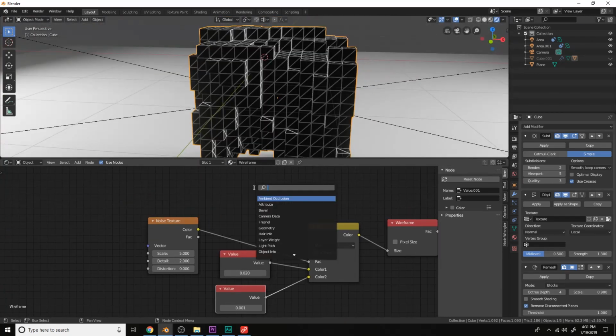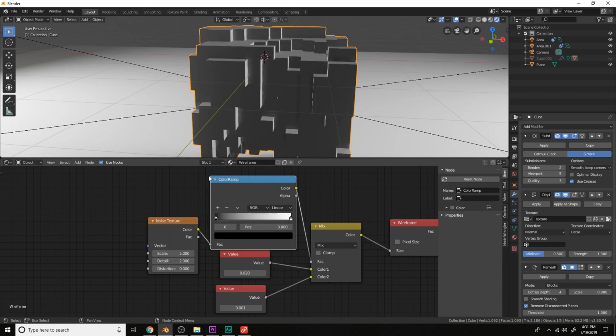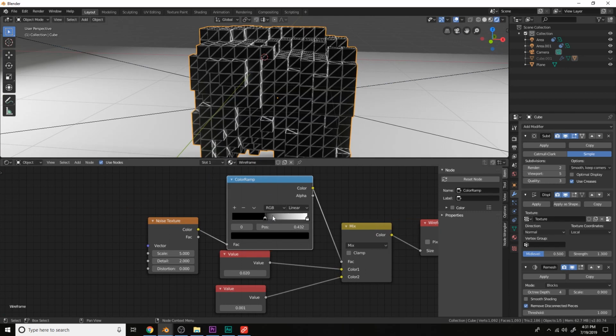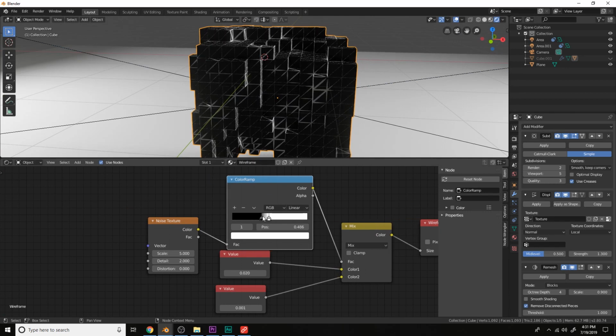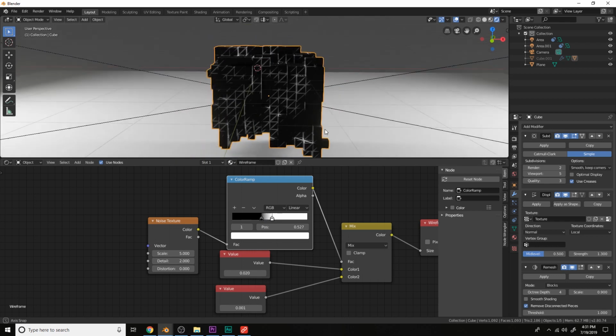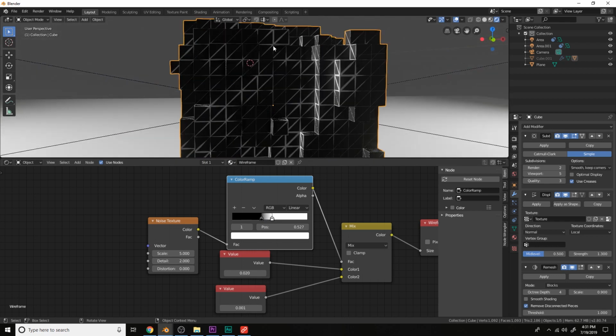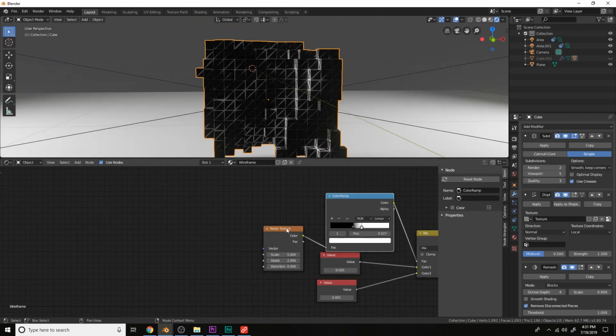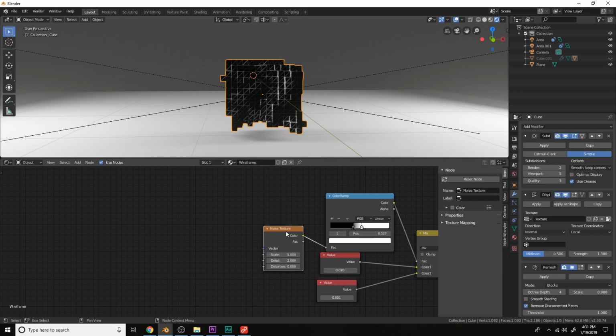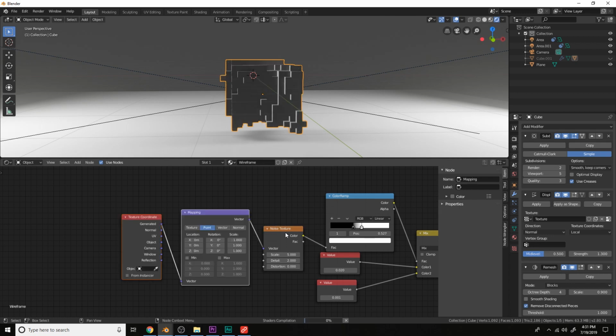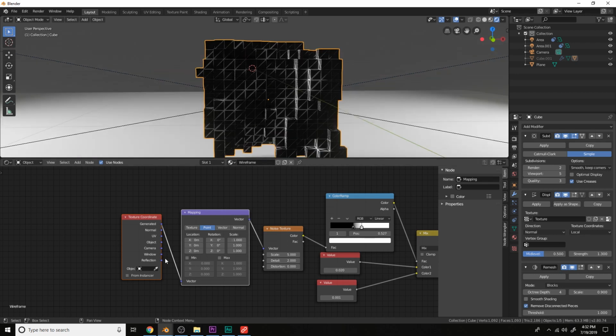So let's add a color ramp here, and let's increase the contrast. So in some areas, it's going to receive more thickness. In other areas, it's going to be more thin. Now let's add a texture coordinate to this noise texture. Pressing Ctrl T. With the node wrangler installed, let's use the object coordinate.